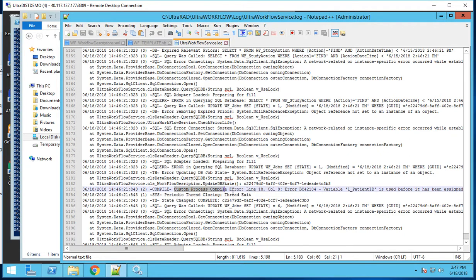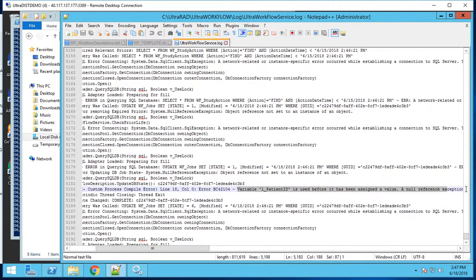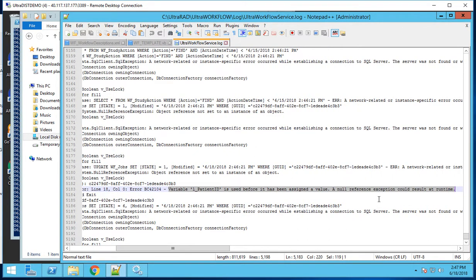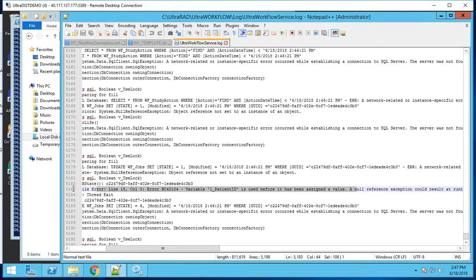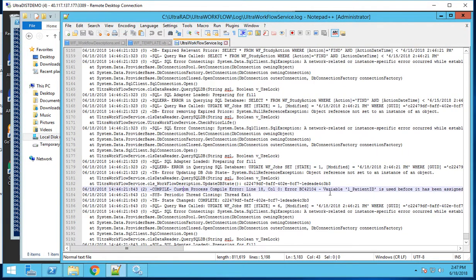It says custom process compile error on line 18. And here's the error code. It's telling me that the variable lPatientID is used before it has been assigned a value. And that if you do this, a null reference exception could result at runtime. And in fact, there would be a null reference exception in that case. So this tells me exactly where to look in my script for my problem.